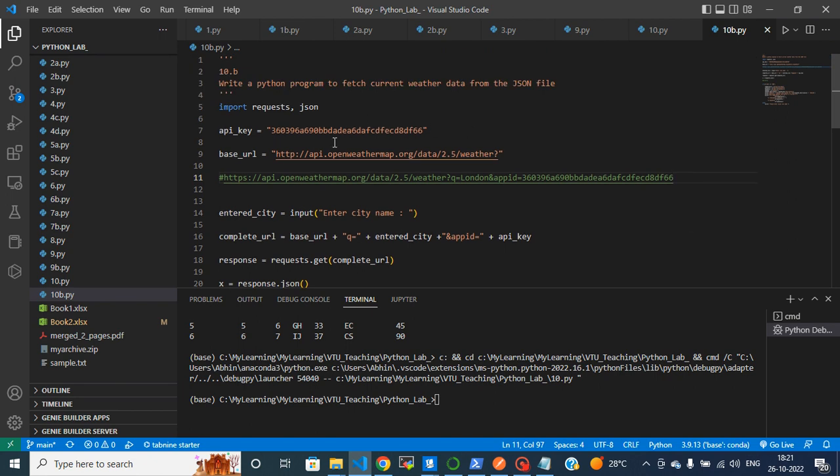While uploading this file, I will have masked this so that you don't make use of Abhinandan's API keys. It will be masked once it is uploaded, but without this API key, this program will not work. So you need to register yourself and get an API key specific to your login.